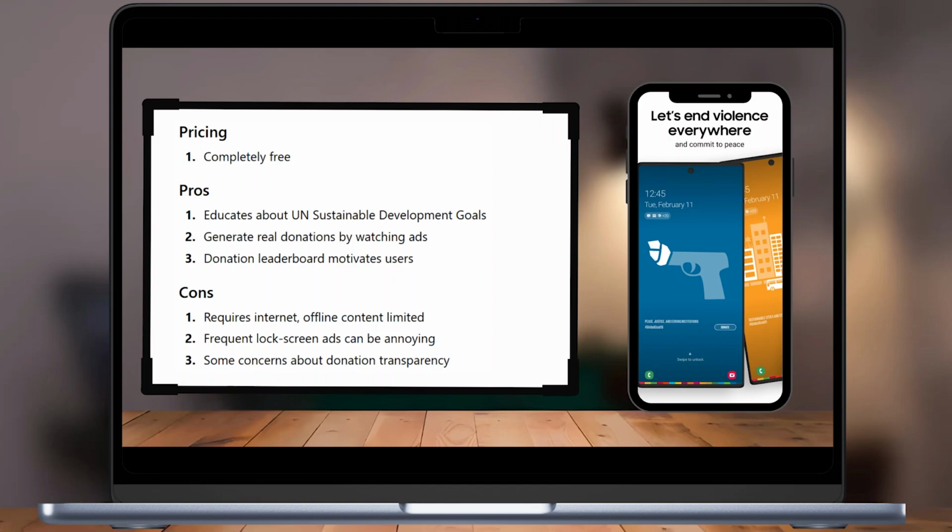On the positive side, the Samsung Global Goals app educates users about UN Sustainable Development Goals, allows users to generate real donations by watching ads, and features a donation leaderboard to motivate engagement. On the downside, it requires internet access with limited offline content, frequent lock screen ads can be annoying, and there are some concerns about donation transparency.